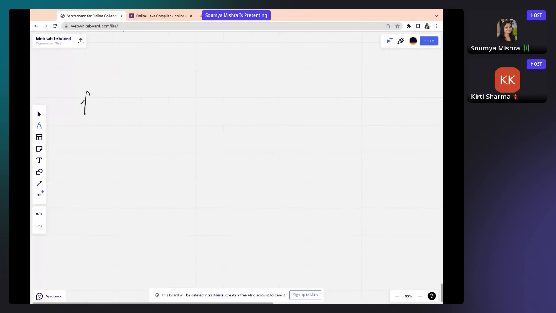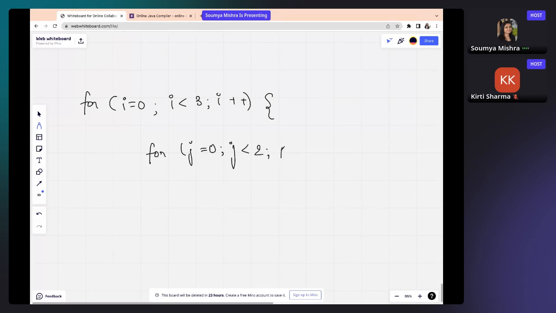What are nested loops? A loop inside a loop, right? So suppose I have for i is equal to 0, i less than say 3, i plus plus. Then there is for j is equal to 0, j less than 2, j plus plus.